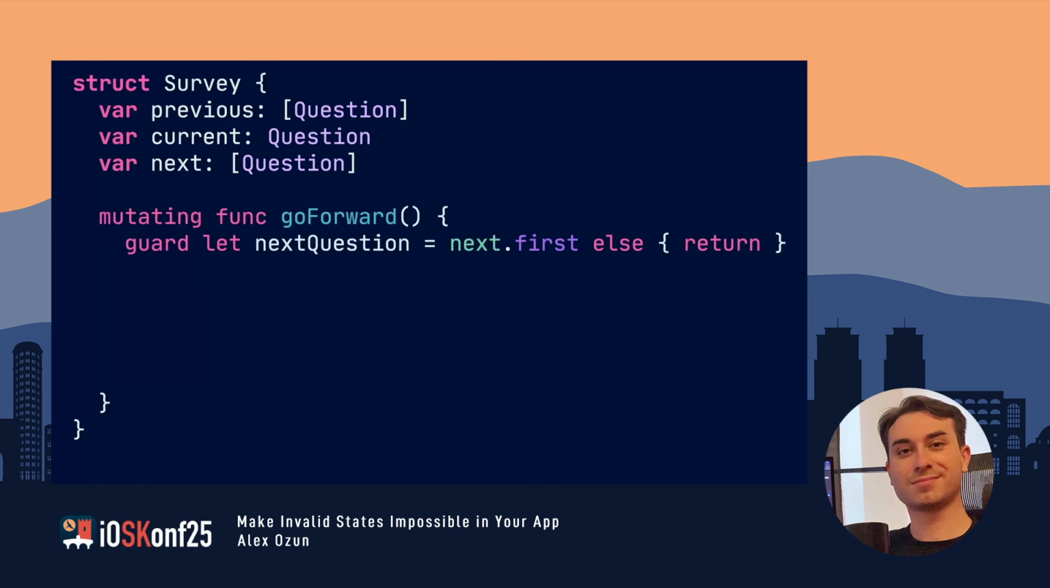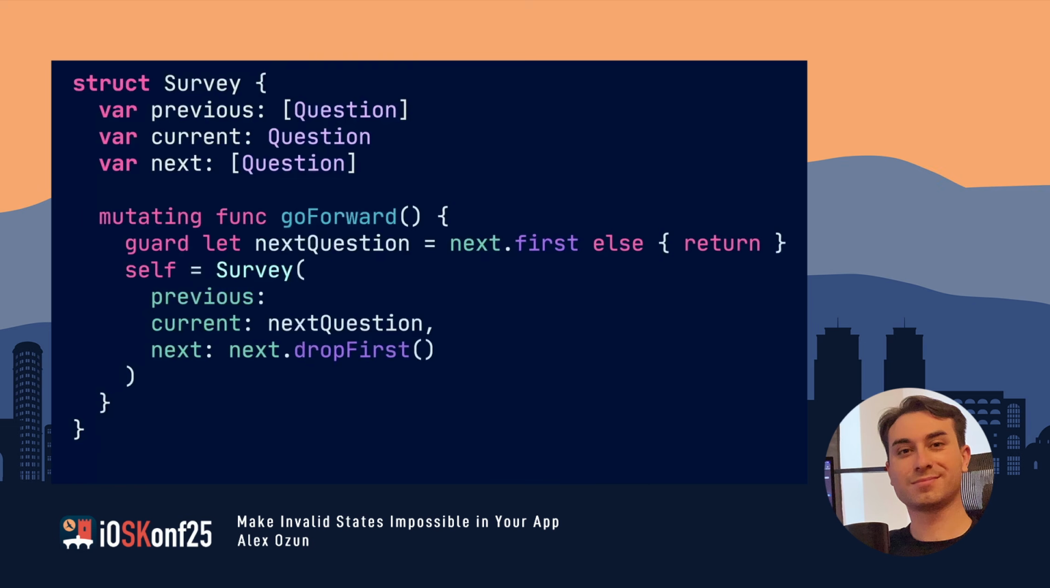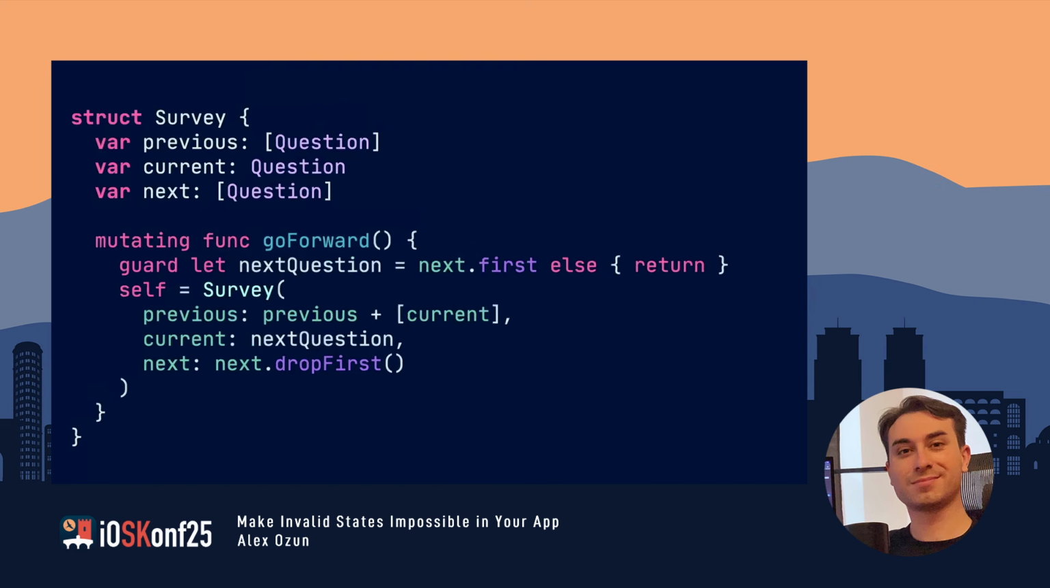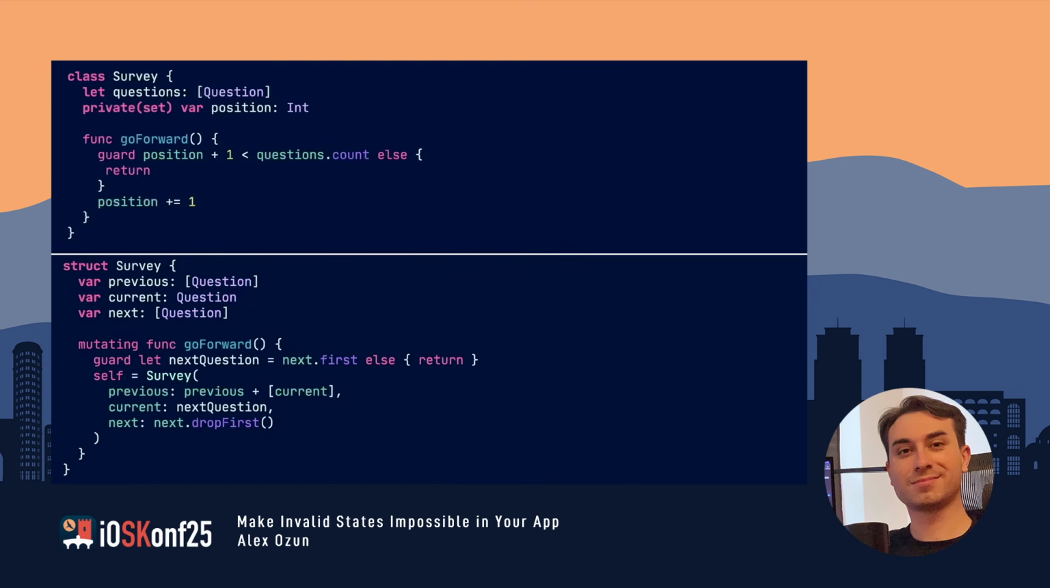And so the implementation of the go forward function would look something like this. We take the first question from the next questions array. We make it the current question. We drop this first question from the next array. And we put the previously current question into the previous array. And now at this point you might think, okay, but what have we achieved here? We still have this go forward method. We still sort of have encapsulation. So what's the gain? Let's compare it to the initial example.